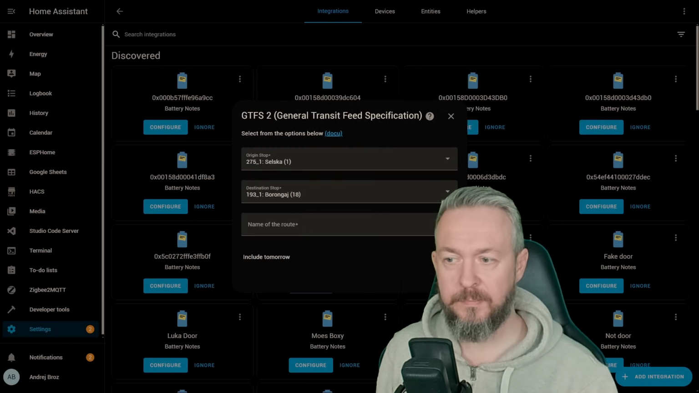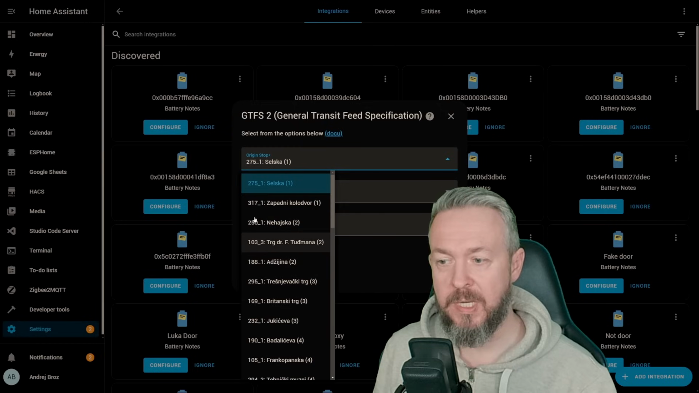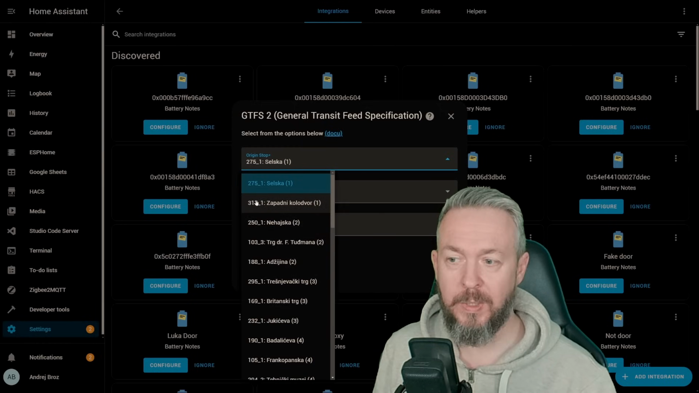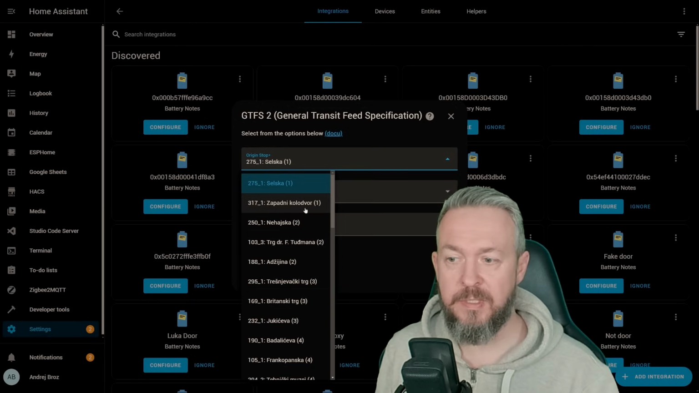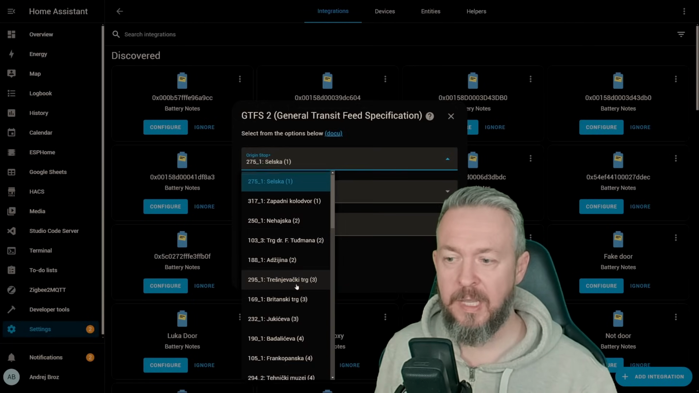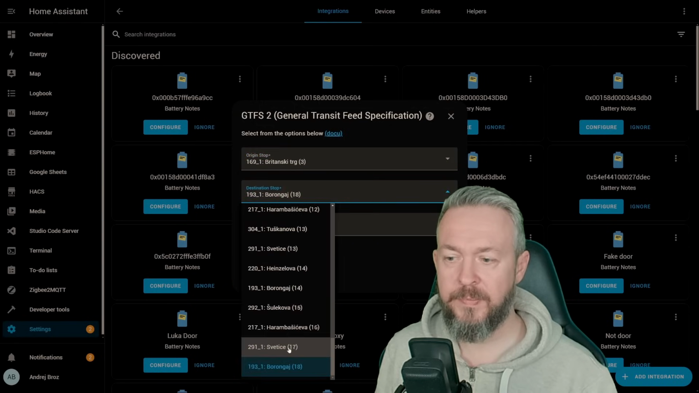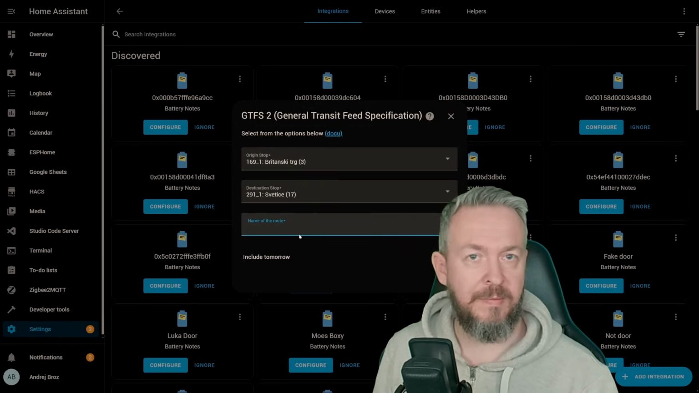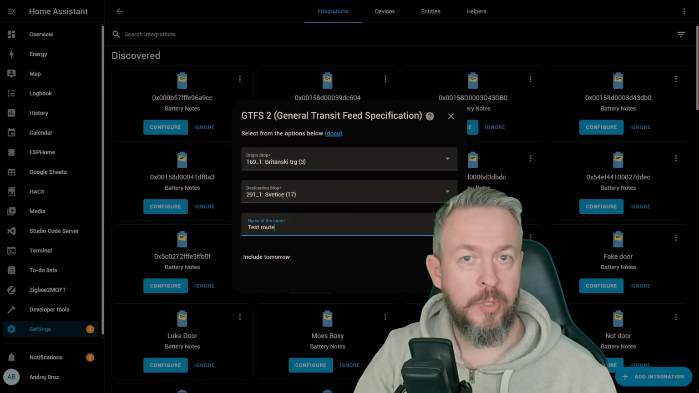Let's click Submit. Now you have to select individual stops. Each stop has some unique identifier, which I really do not know what it means, and it also has the name plus also the numbering. This is the first, second, third, fourth, etc. station. I will select, for example, from this one here up until this one here. I will give it a name, test route. You can include tomorrow's schedule if you want and click Submit.